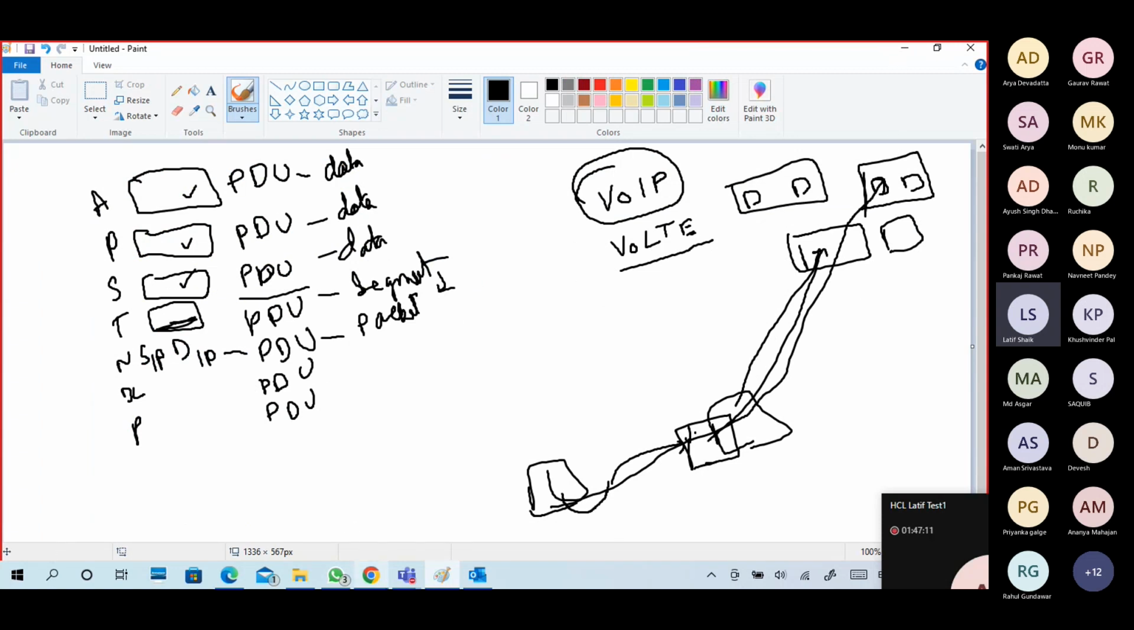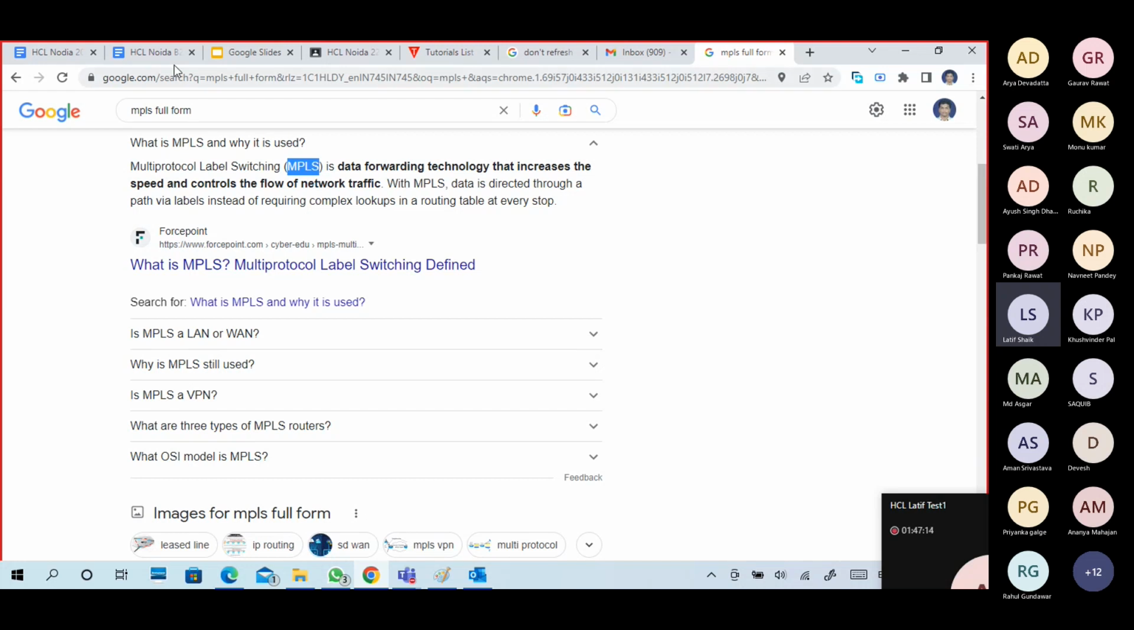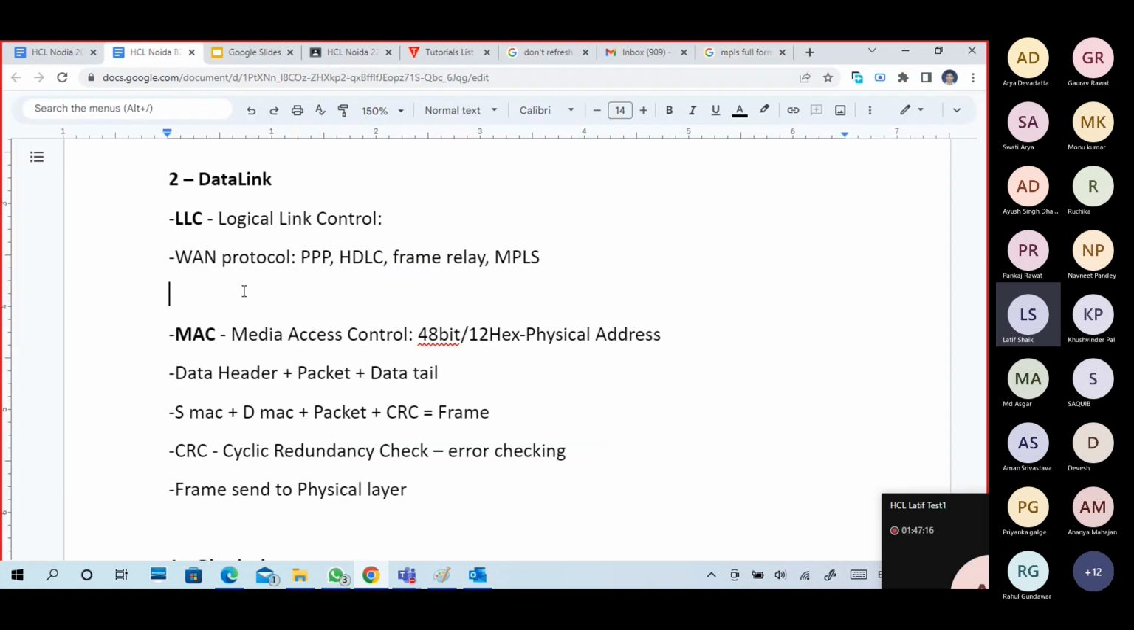Guys, this is the data link layer. Data link layer having two sublayers. One is LLC, logical link control, dealing with the WAN protocols called PPP, SDLC, Frame Relay, MPLS kind of stuff. These are all WAN connectivity technologies.